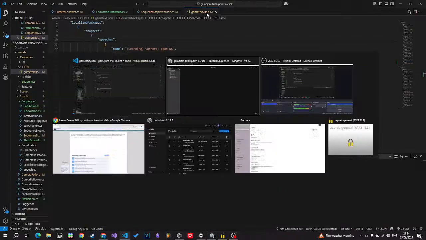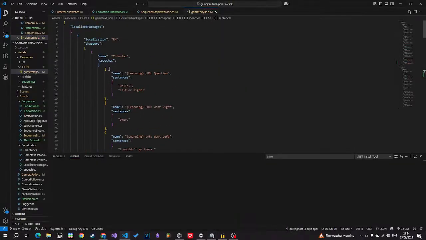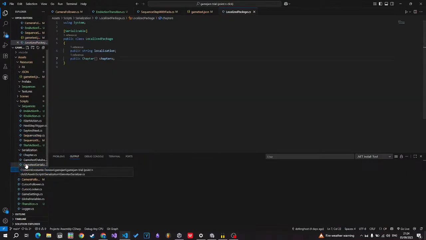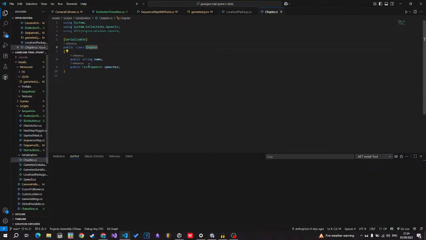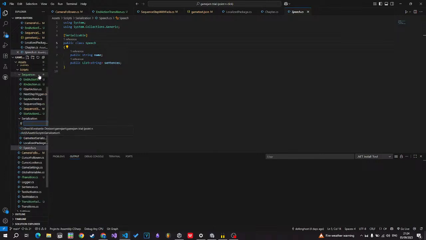Yeah, and the color doesn't change because it has to change somehow. It has to know how to change. And I think this is where I need to change all my game texts. And to be clear, I need to add sentences as objects and treat them as objects. If I go to the serialization, I'll find that the localized package consists of chapters, which consist of speeches, which consist of sentences, which are strings. And I need actual sentences as objects.